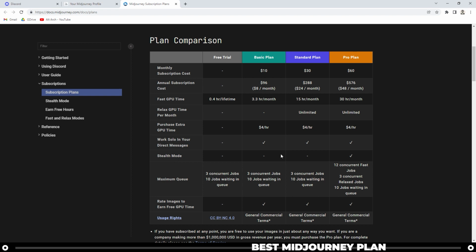Just like the free trial, the basic plan gives you 3 concurrent jobs and 10 jobs waiting in the queue. In the standard and pro plan, you do get unlimited relaxed GPU time, which means that it won't put you at the forefront of the line, but it will put you in the back of the line so that your images do get rendered over time. It's just a little bit slower, essentially.